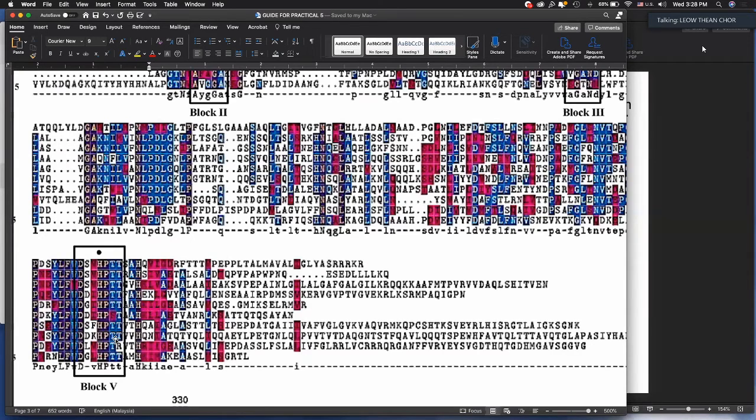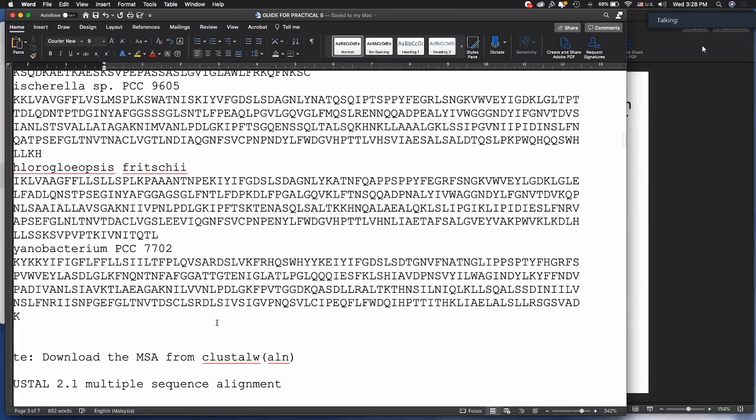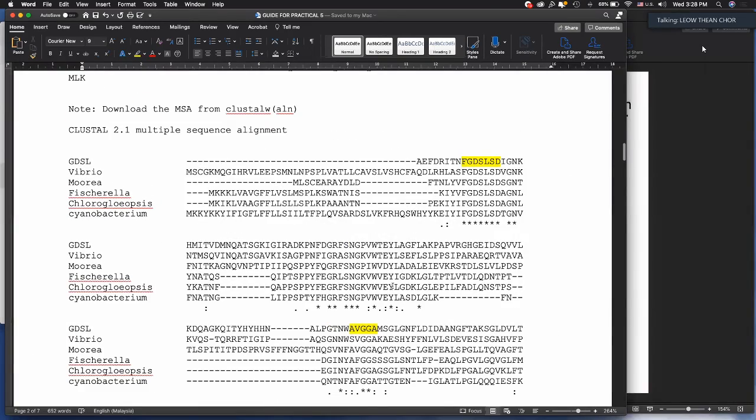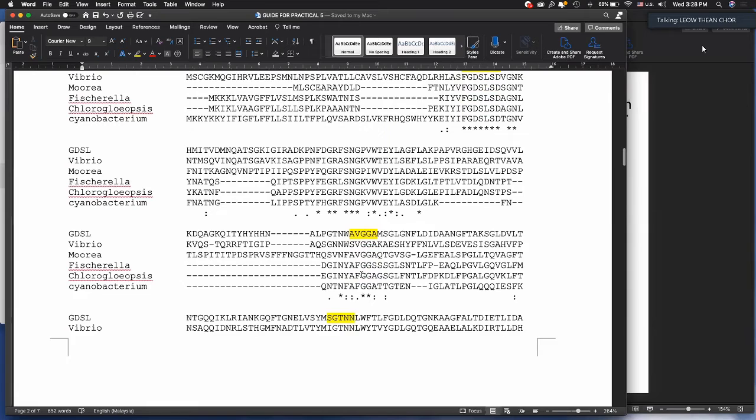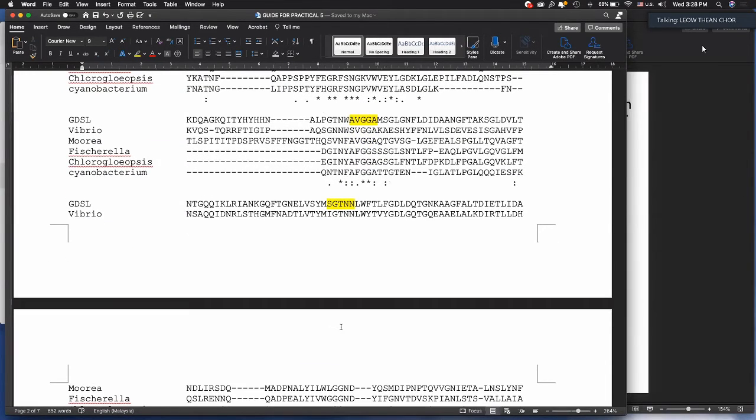Then you have to mark this multiple sequence alignment. You mark everything here. If they are conserved, you just mark them so that I know you got the right answer.